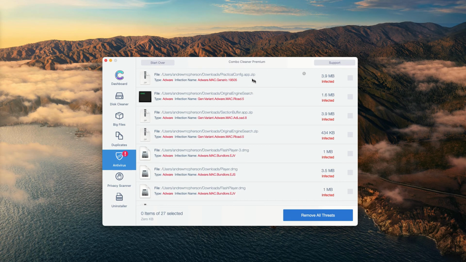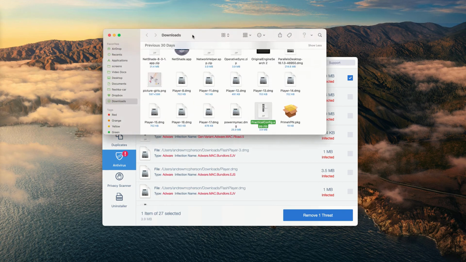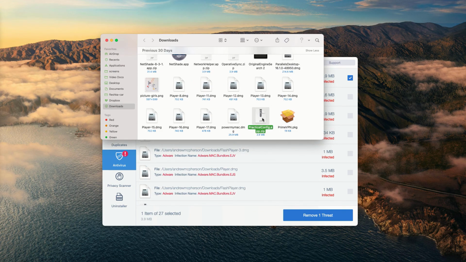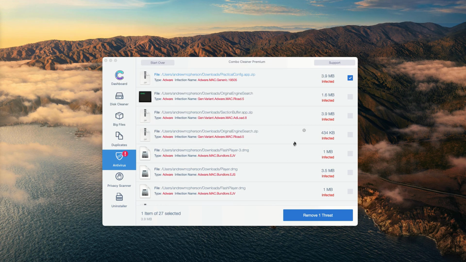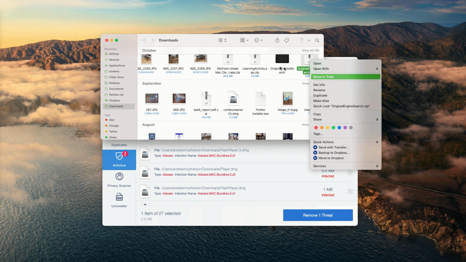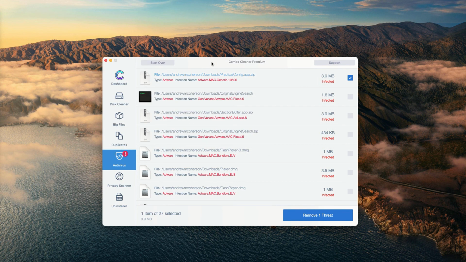How to remove each threat manually and for free. You may click on this icon that means Show in Finder, and this will show you its direct location in Finder. You may right click on the adware and move it to the trash. You may do the same thing with all other detected items. Click on this icon and move the detected threat to the trash. Of course, you may consider purchasing the premium version, which will perform the removal automatically.